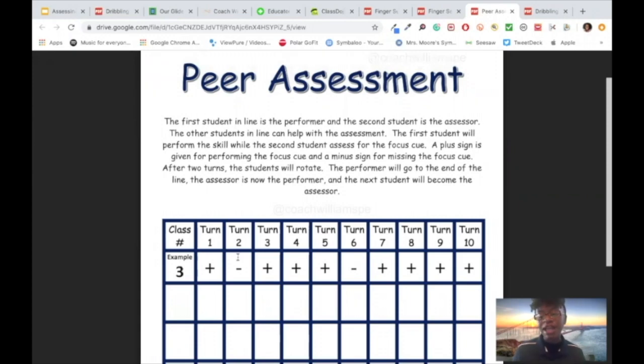Now this one, I talk about quick and easy assessment. This one is not a quick assessment. This is something you will actually do during your practice time in class. So if you have students practicing the skill, you can have another student doing a peer assessment. This helps with other students not just standing in line waiting on a turn. This is giving them a duty, and so they can be more involved in the lesson.